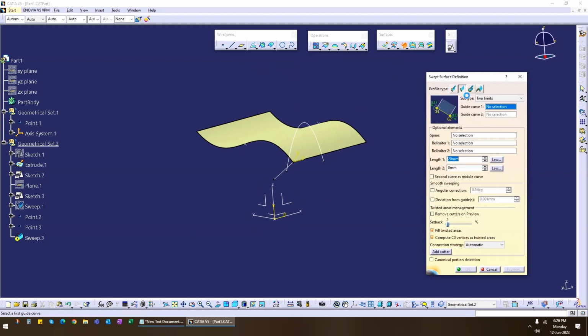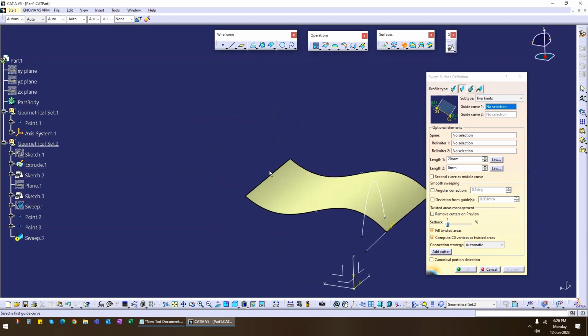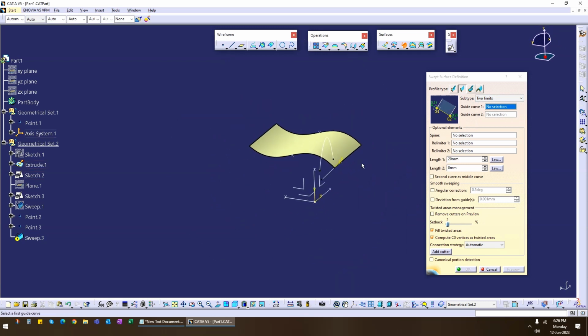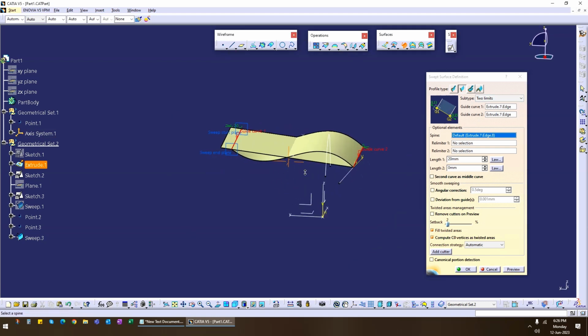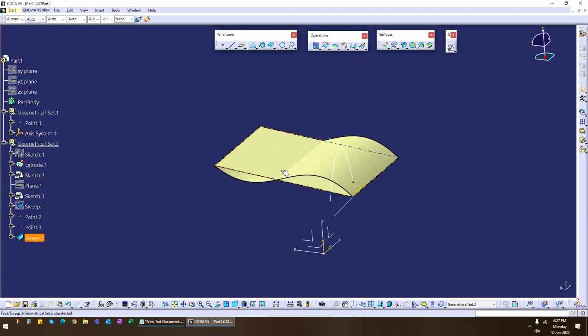Now we will go to the next one, which is using two limits. So let's say we use these two limits, and we can easily create a surface. So say guide curve 1 and guide curve 2, and we click preview. So this is our surface with two limits. In case we want to increase the length, then we can provide some length. Okay, so let's keep 0 as of now. So this is with two surfaces. Let's hide it.